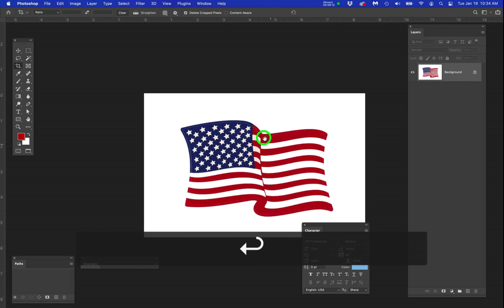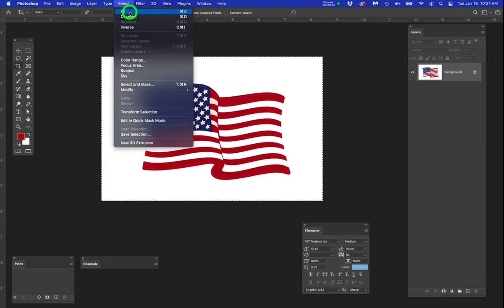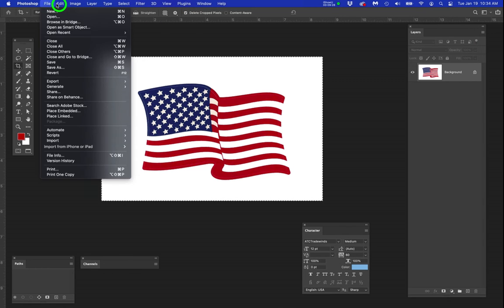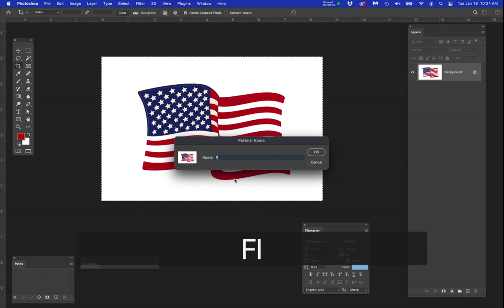Okay, cool. Now, the reason why I wanted to show you all this is because I didn't go through these things in the first tutorial pretty much. Okay, so now I hit Control A or Command A to select all. That's right there. It's select all. Now I'm going to go to Edit and Define Pattern. And I'll just call this flag. And I'm going to say OK.